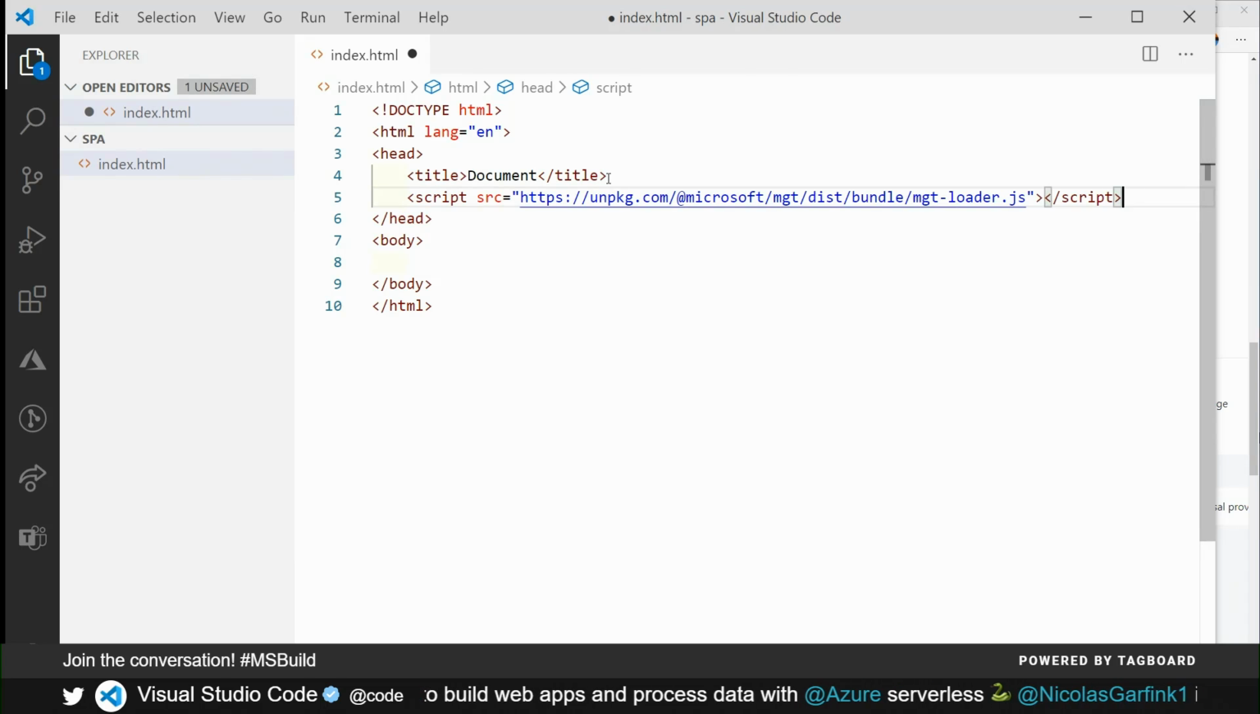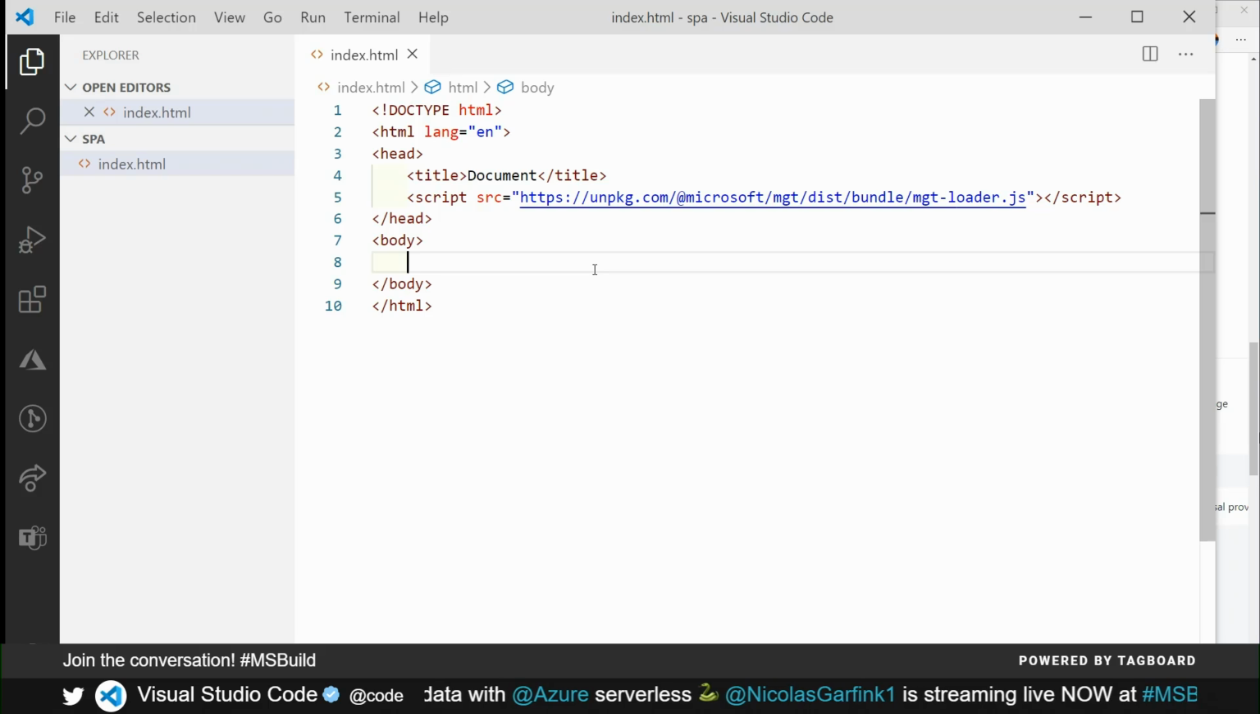I'm not sure if you count that as a line. I don't, because it's just importing a library. No, I don't count that as a line.